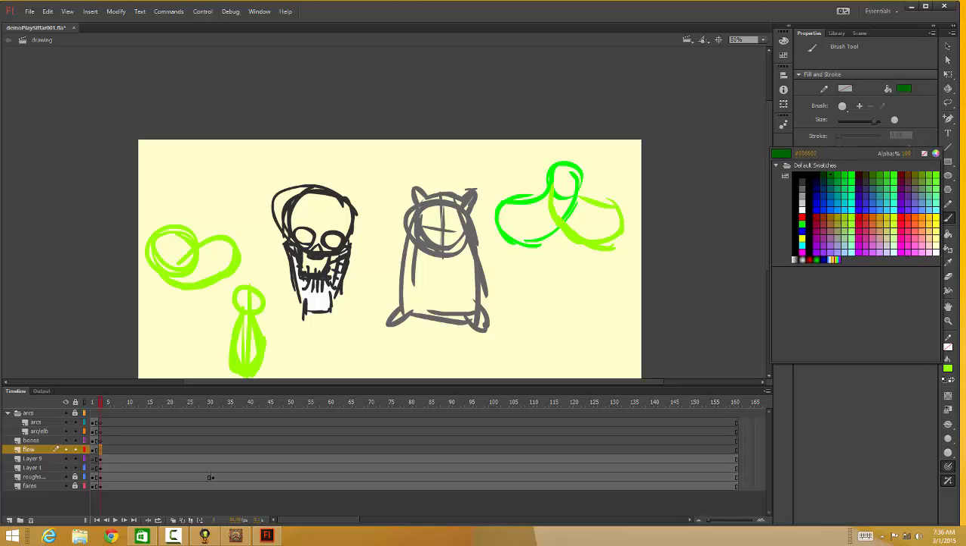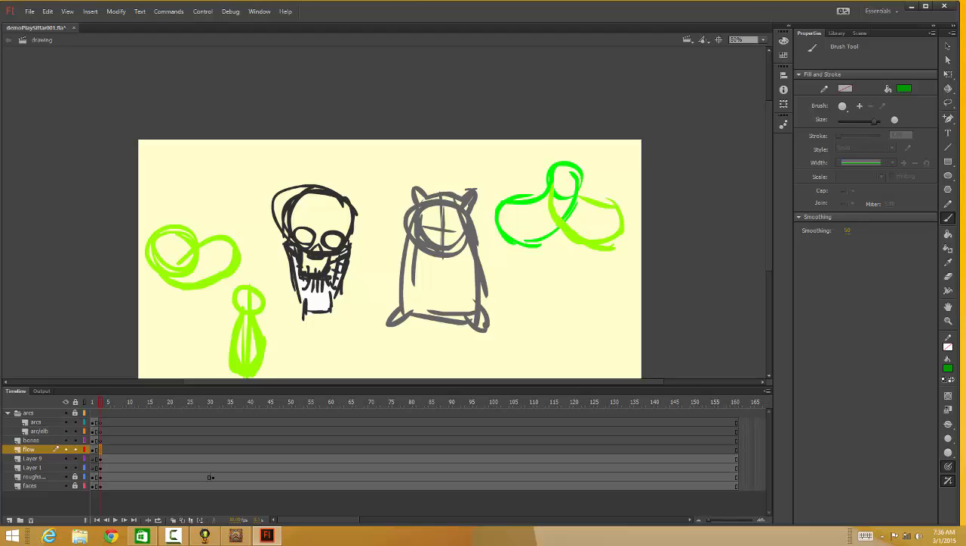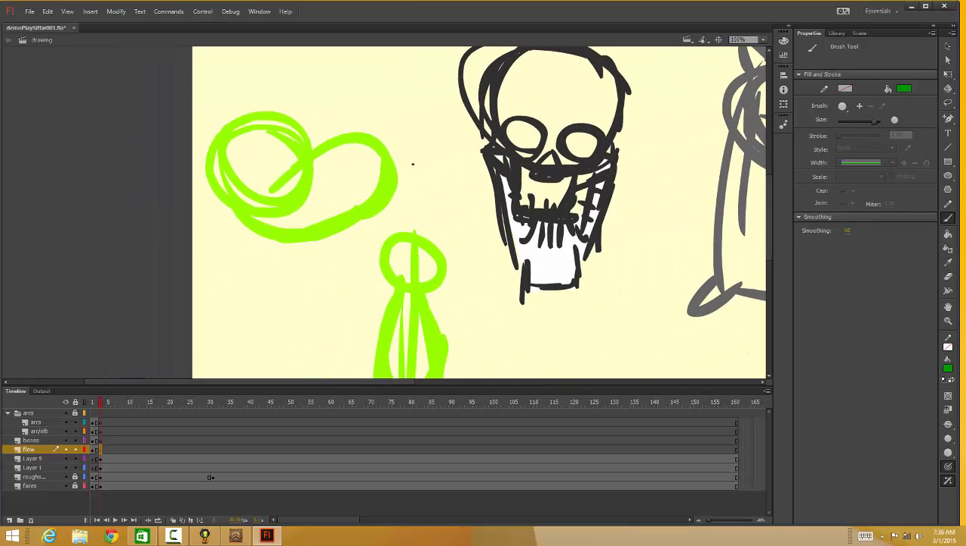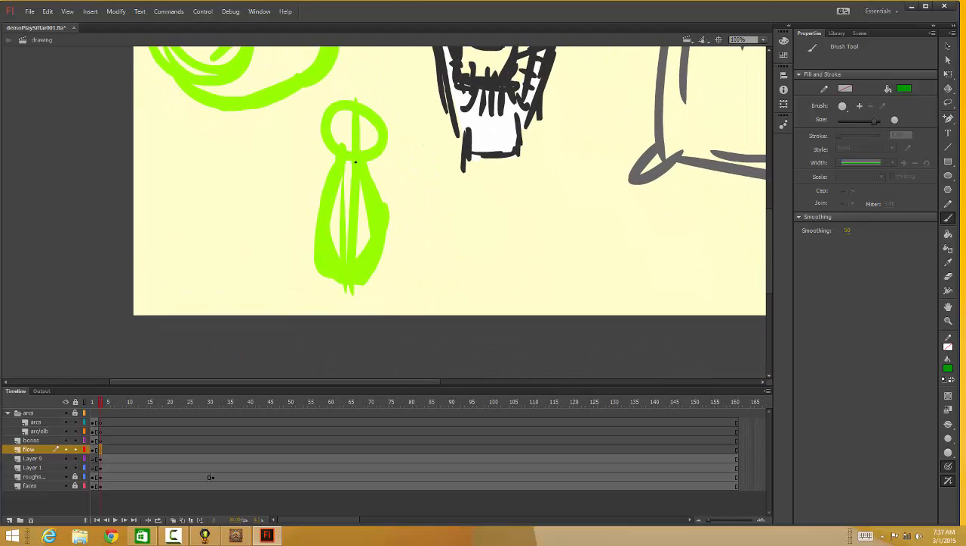I'm going to use a darker green. I'm going to hit Control Plus on my computer. However, for your computers, you're probably going to have to use something like the middle mouse button and the Control.